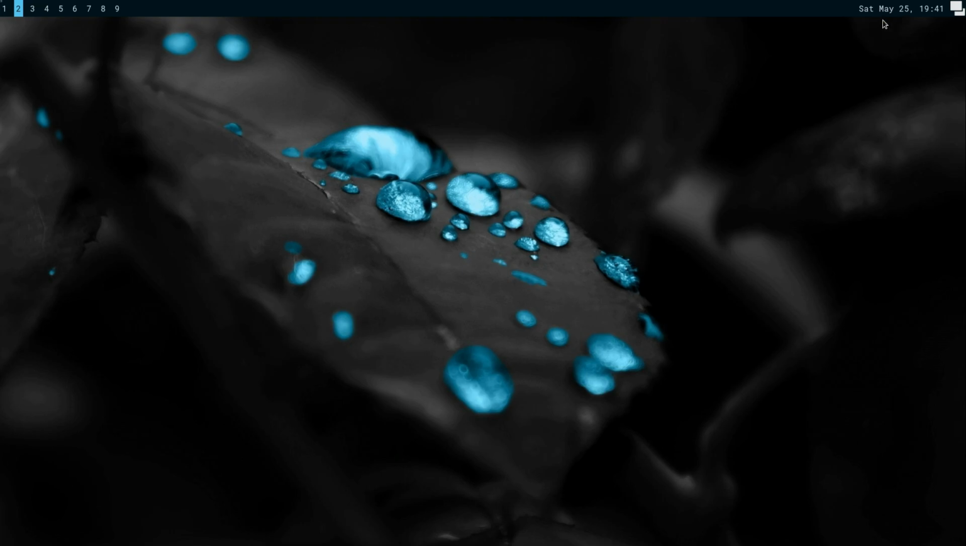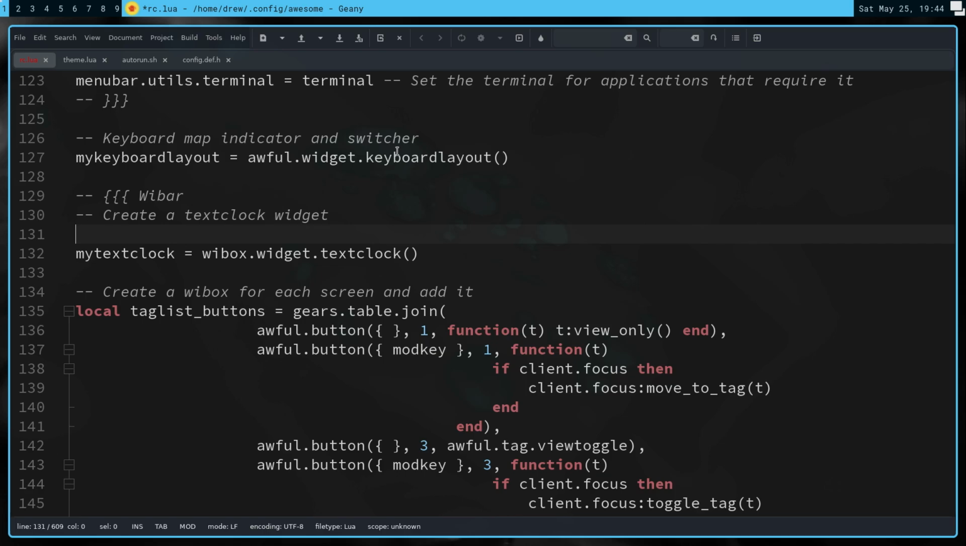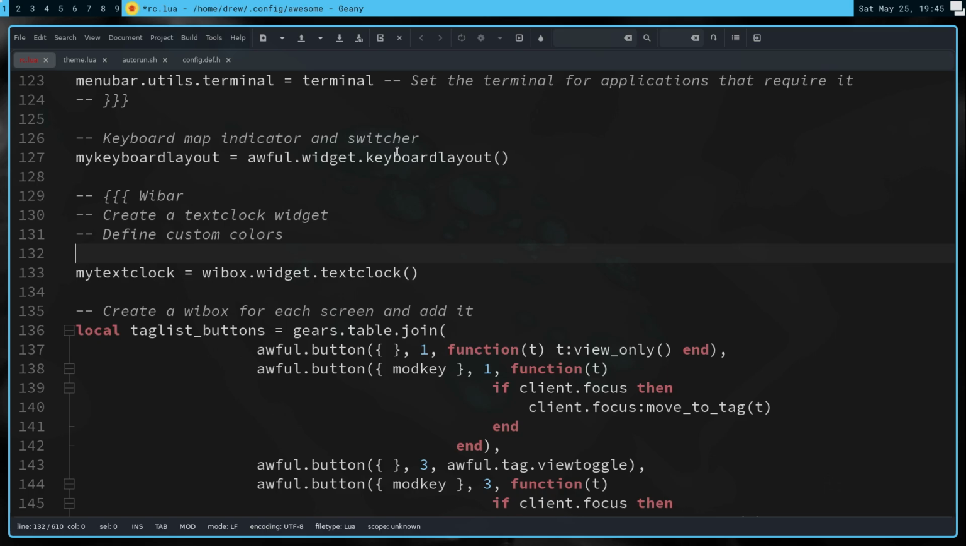I'd like to do something, I think, fairly simple first, and that would be to change the color of the date and then modify the layout of the clock. Okay, so let's go over to the text clock widget, and let's add a couple of lines here. We're going to define custom colors. Okay, and we're going to say local date underscore color, and we're going to make that pound.